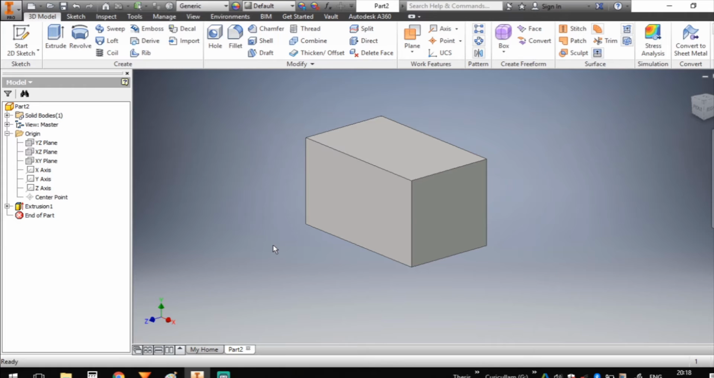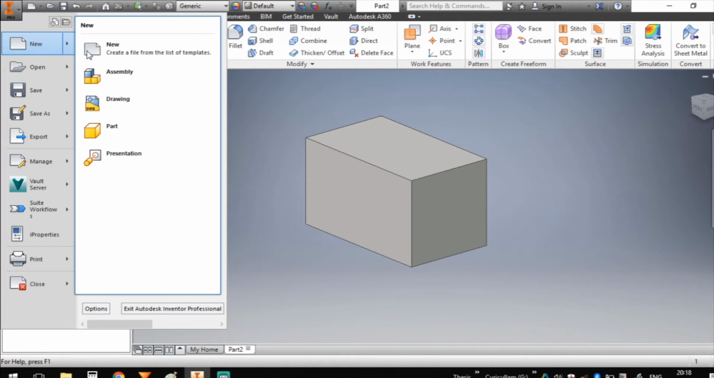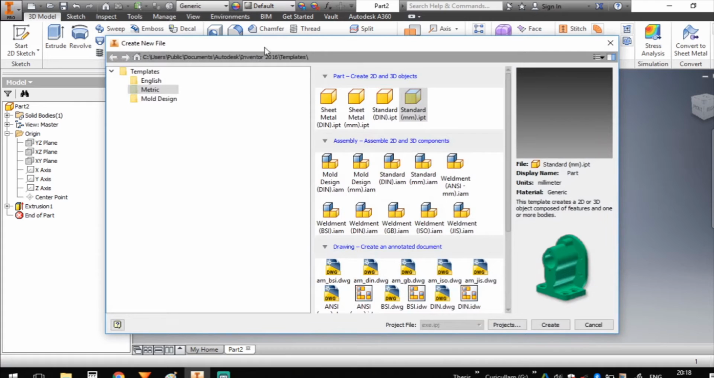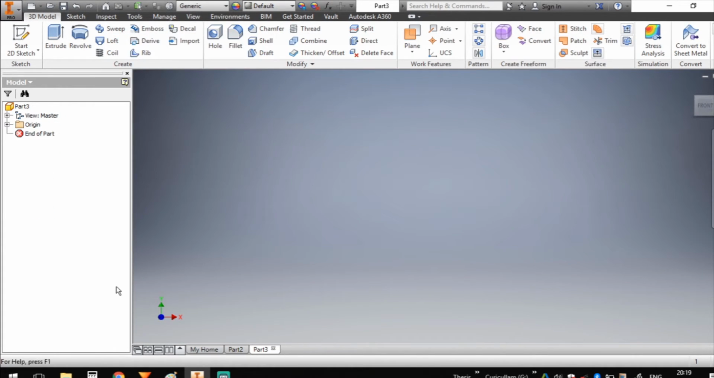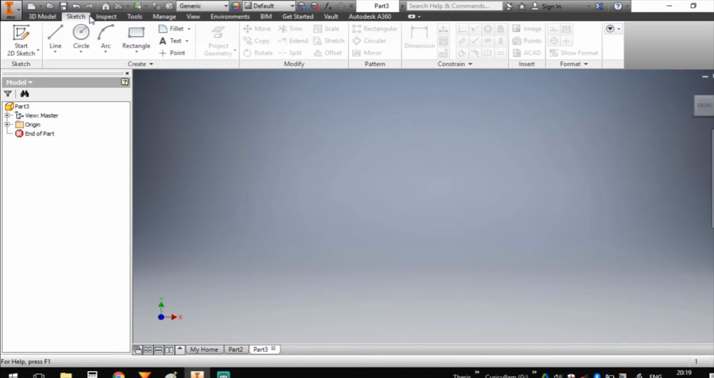Now we will create another part. Click new, select standard and create. Another part window will open. Last time we made a sketch of a rectangle. Now we will make a sketch of a circle.